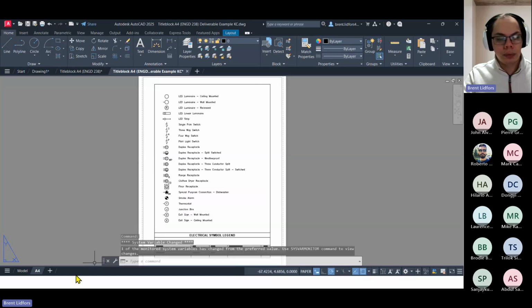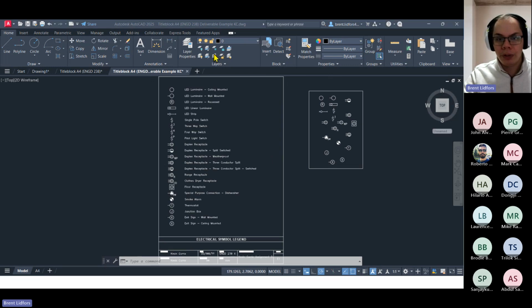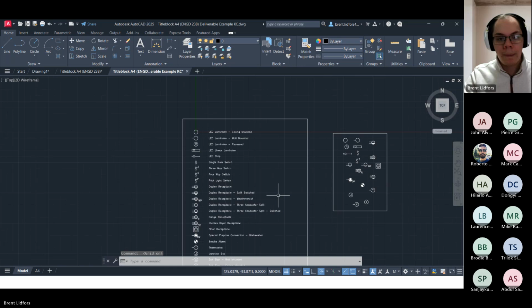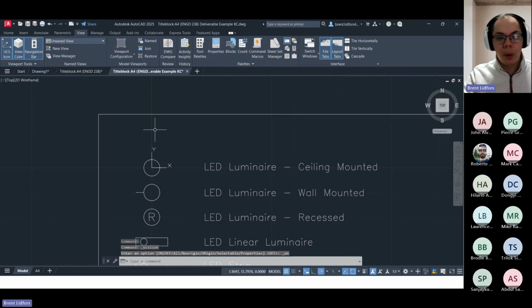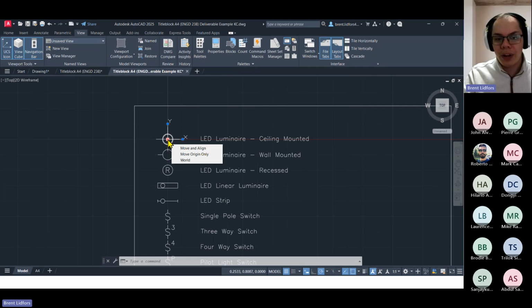I have a sample version here. This is my legend, and it's already properly spaced. But if I turn on my grid and show my UCS, I've moved the UCS to be in line with the center point of the first symbol. Since my grid is set to be spaced out at 9 units horizontally and vertically, I know there's 9 units between this point and the next point.